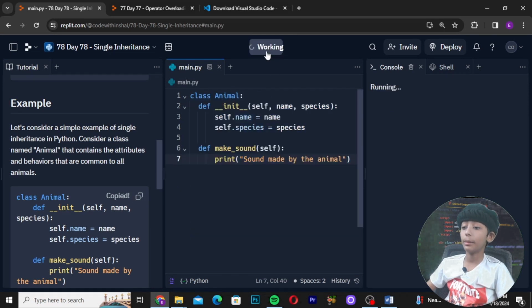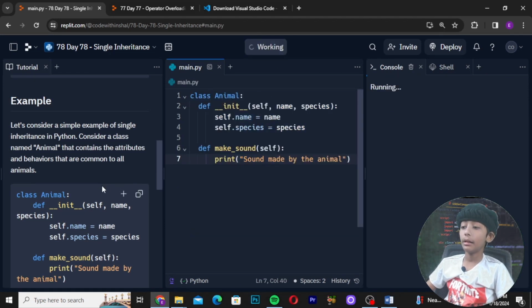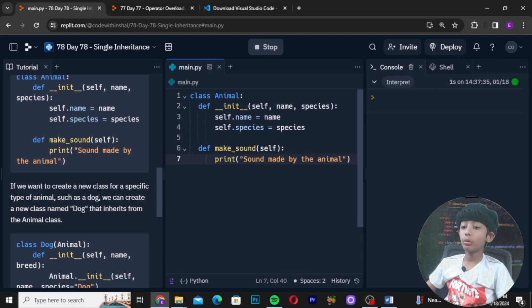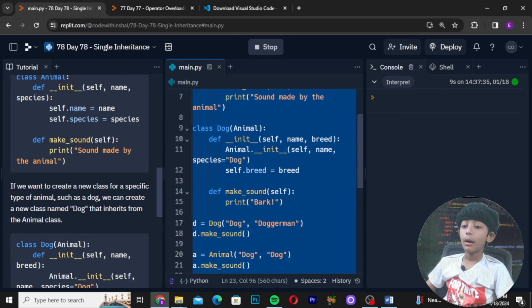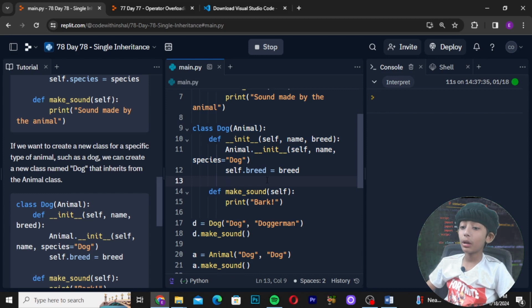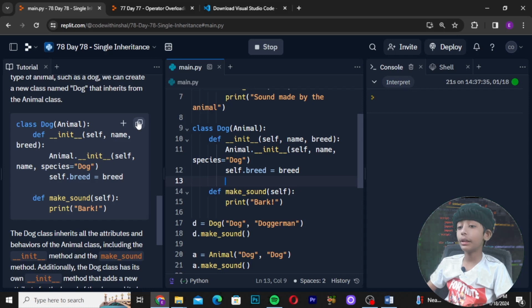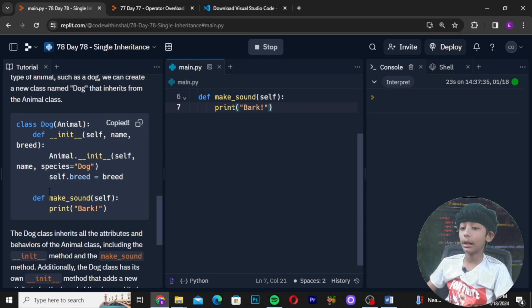Here's one example, I will paste it. Here you can see the sound of the animal. This is one example. Now if we want to create a new class for a specific type of animal such as a dog, we can create a new class named Dog that inherits from the Animal class. So this is one example.